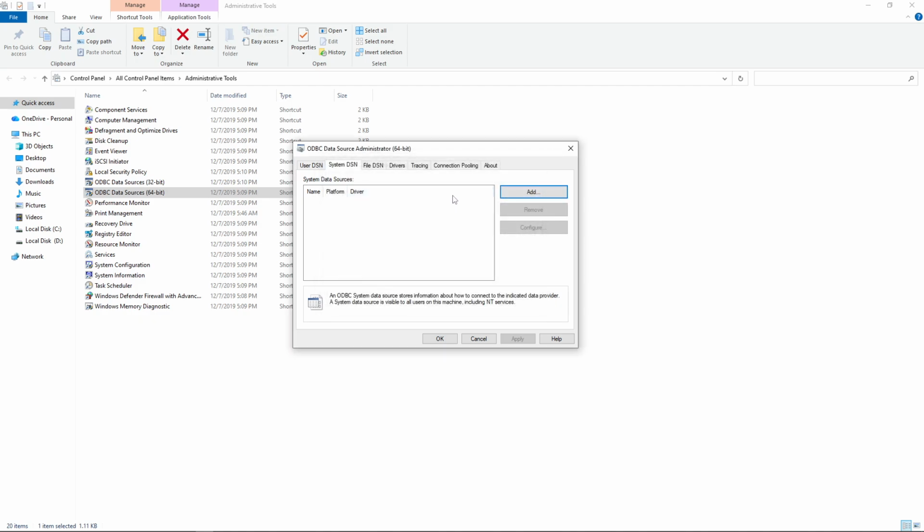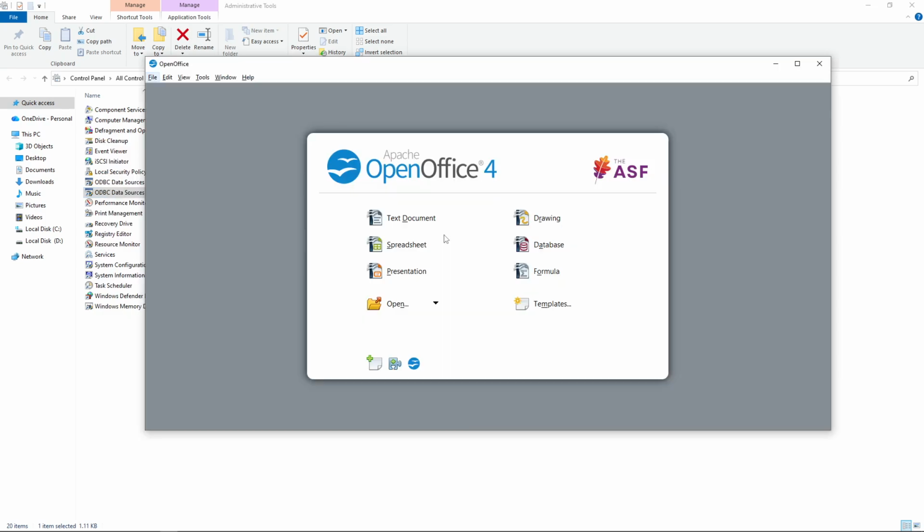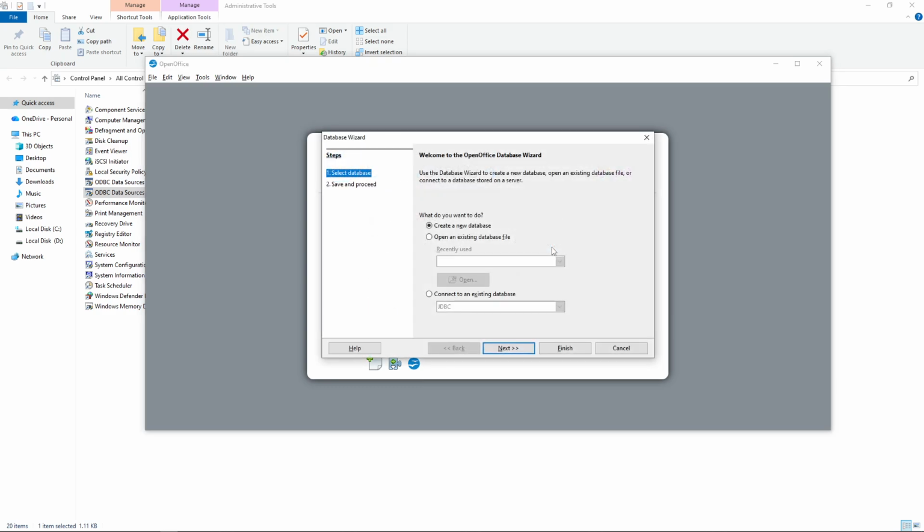With the ODBC connection now established, it's time to open your OpenOffice software. Once OpenOffice launches, look for the Database option and click on it. This will open the Database Selection wizard, which guides you through connecting to various database types. In this wizard, you'll see an option that says Connect to an existing database. Click on the radio button next to this option to select it.